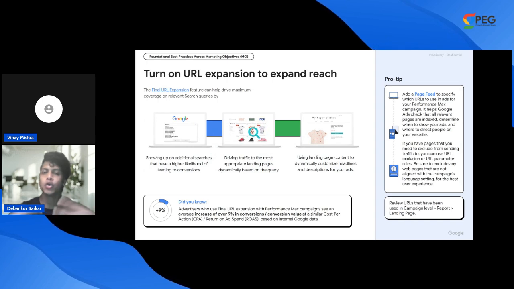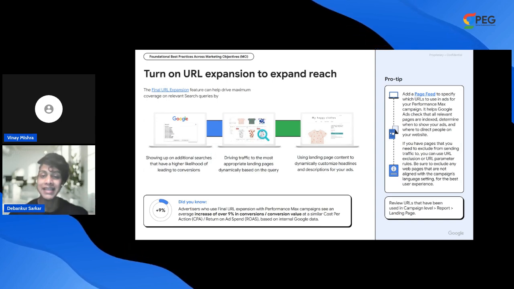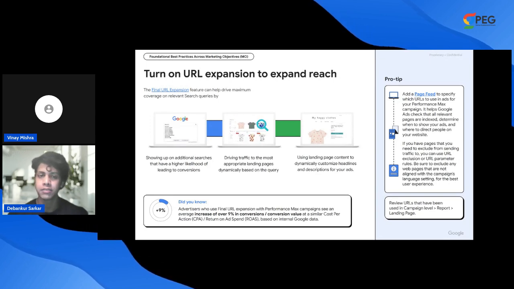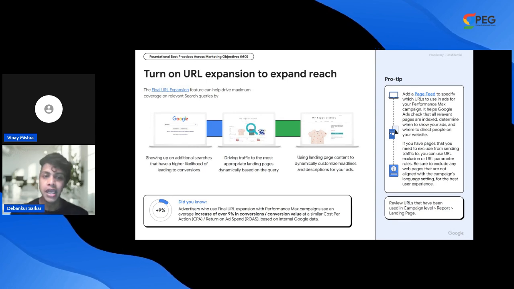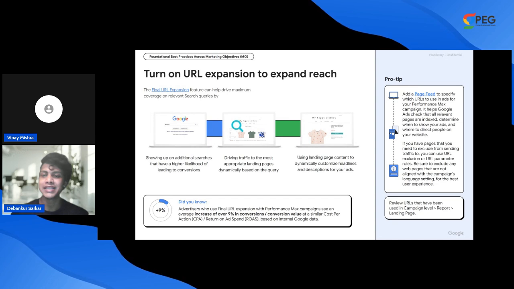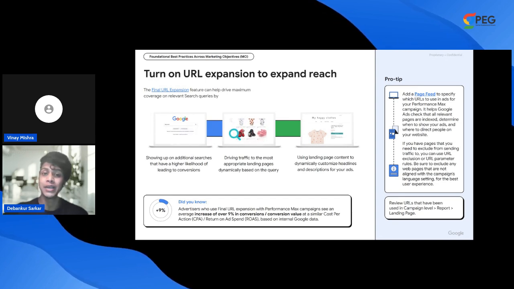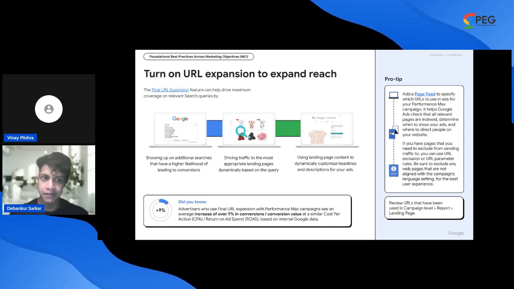So now we have to understand that to truly maximize the potential of your Performance Max campaigns and expand our reach, a foundational best practice across marketing objectives is to turn on your URL expansion, right? Now, if you look at the screen, the final URL expansion feature is designed to help you achieve maximum coverage on relevant search queries by doing a few key things. We have mentioned everything in the slide.